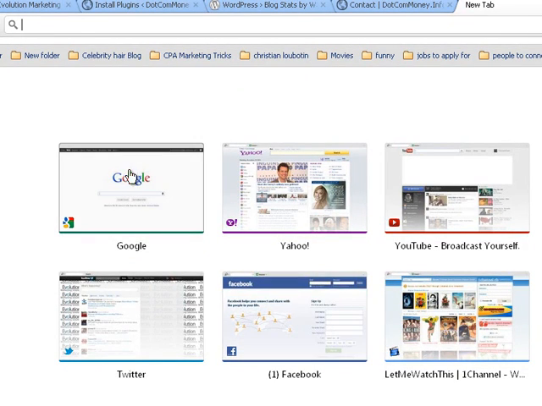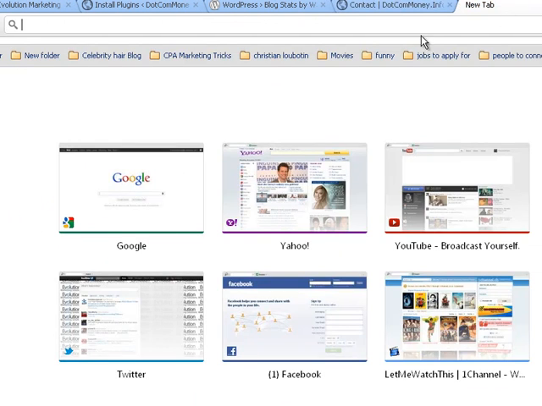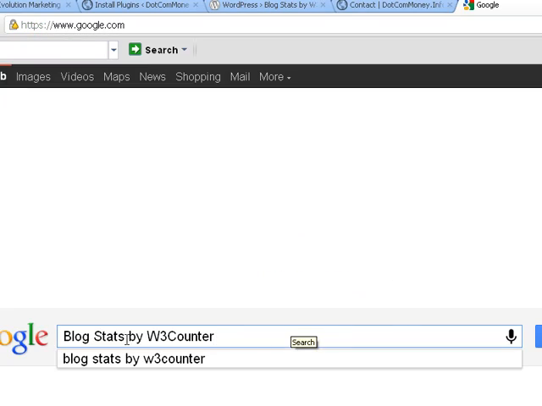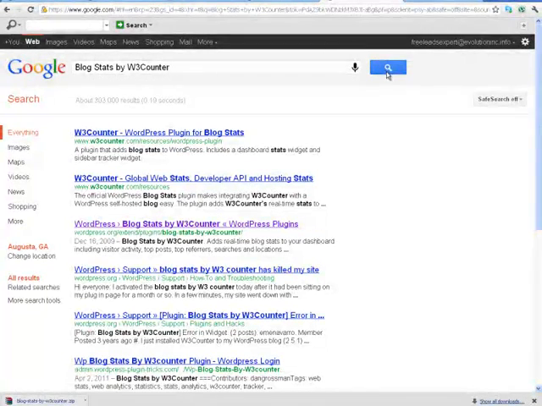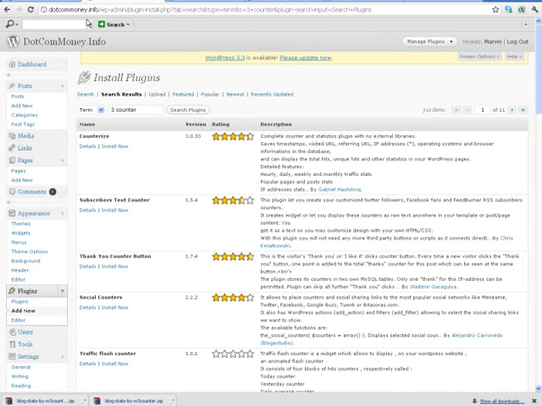For the W3 Counter plugin, it's not actually accessible from the install plugins search feature in the back part of WordPress. So you're actually going to have to go to Google, and once you get to Google, you want to enter blog stats by W3 Counter. Then you hit search, and what you want to look for is WordPress blog stats by W3 Counter WordPress plugins. You click on that, and then you click on download version 2.0, and it's going to download the W3 Counter plugin. Then you go back to WordPress.